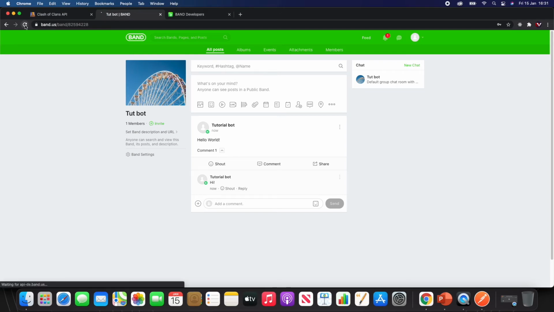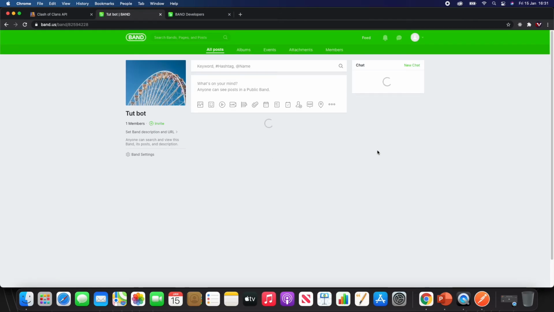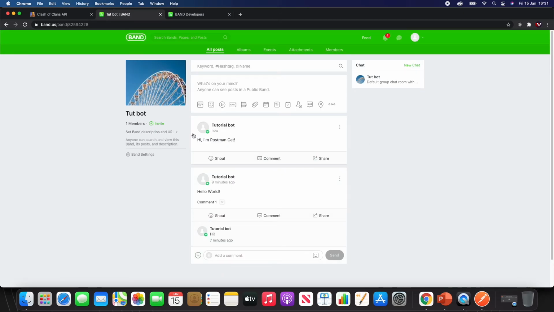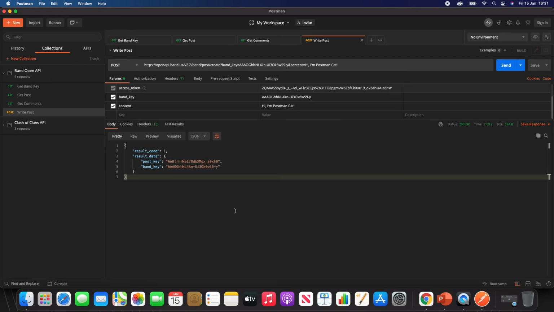So let's go here and refresh our page. And you can see, hi, I am Postman Cat. So you can see we were able to send a post from Postman. I know it sounds a bit weird, but let's go back to the Postman real quick.